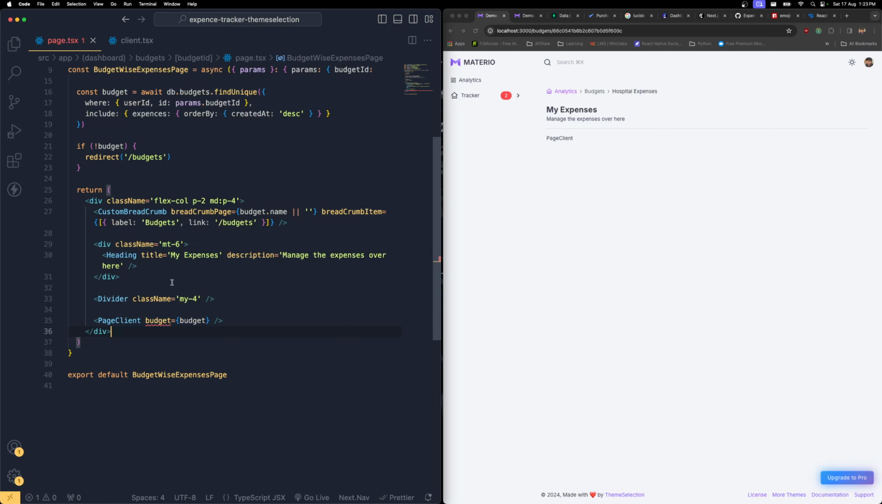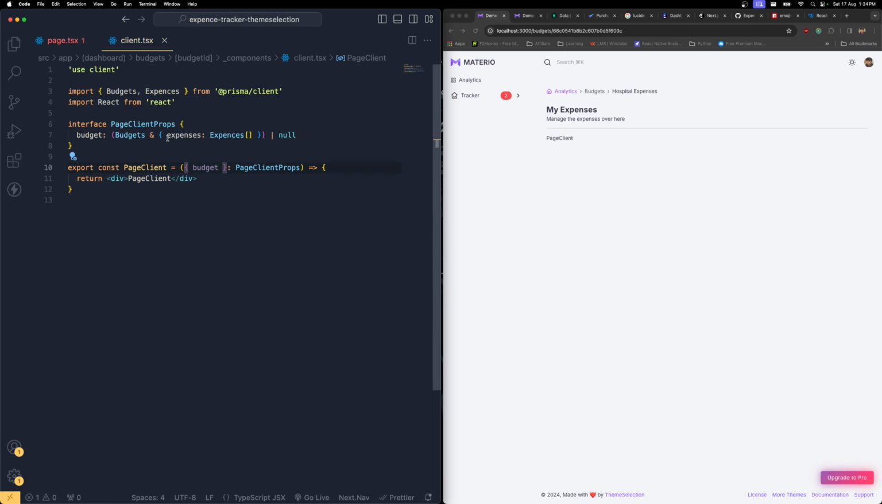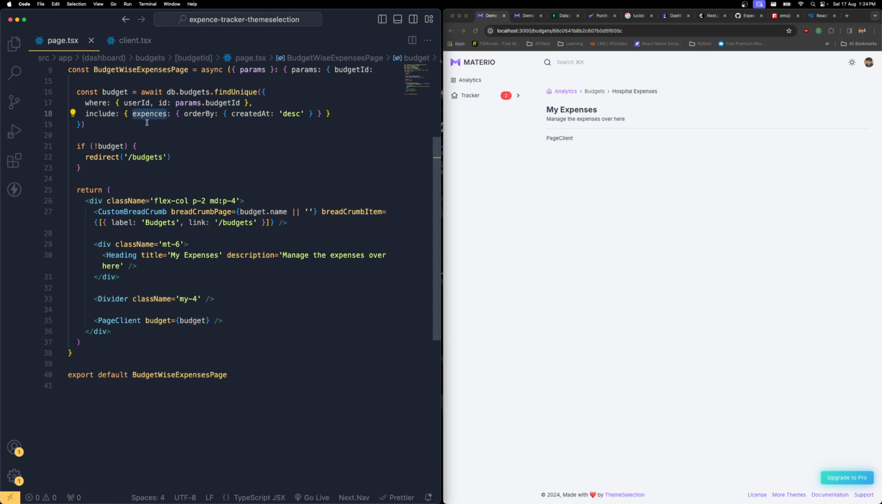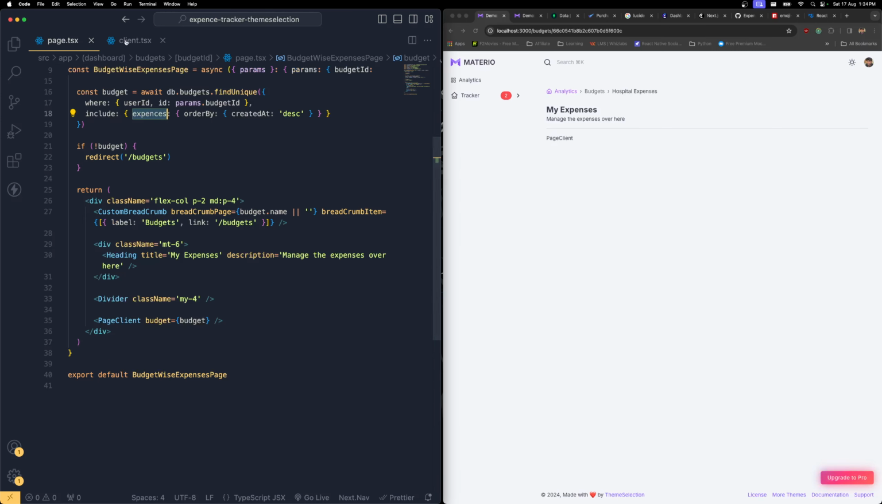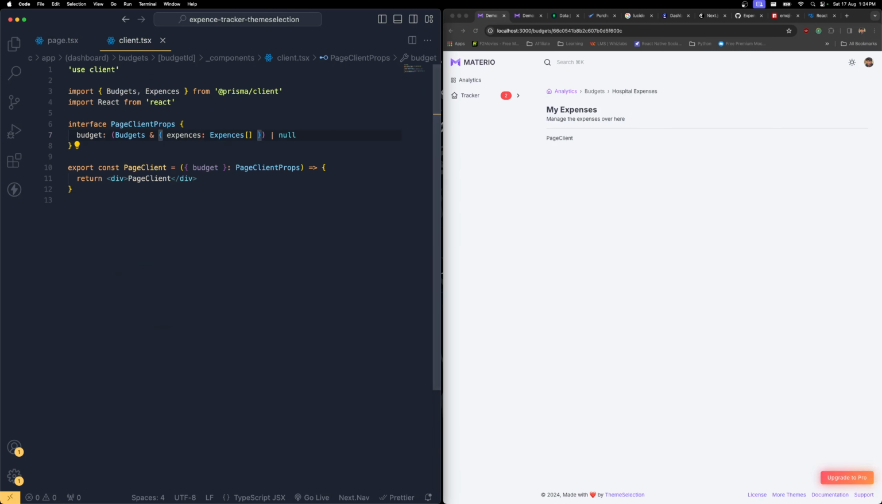Okay, so property expense is missing in the type expenses. Okay, my bad, spelling mistake. It should be like this. Save it. Yes, this expenses, that is what we are including in it. All right, perfect. Now we don't have the type error. So now we are inside this budgets and everything, right? Perfect.